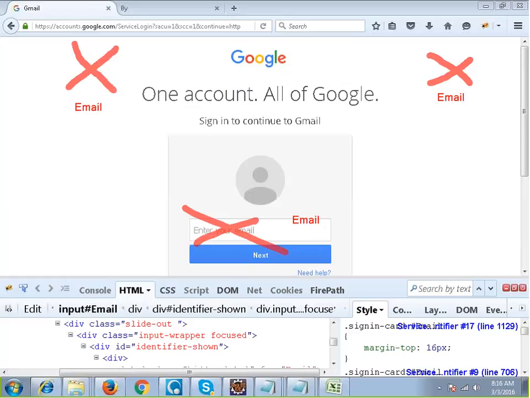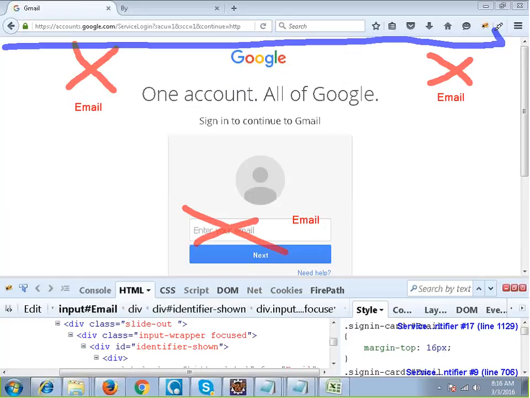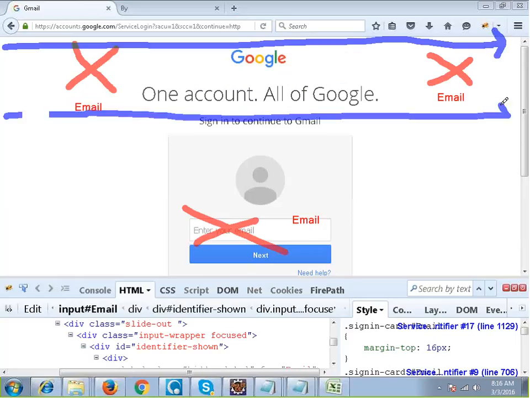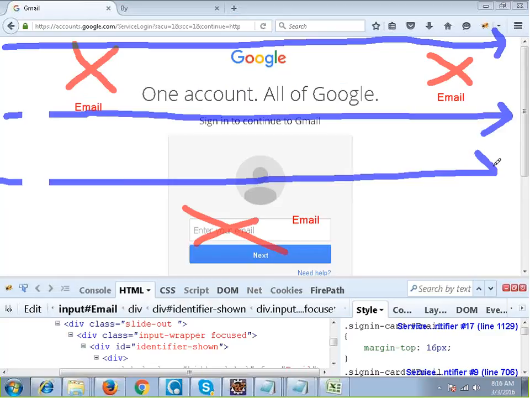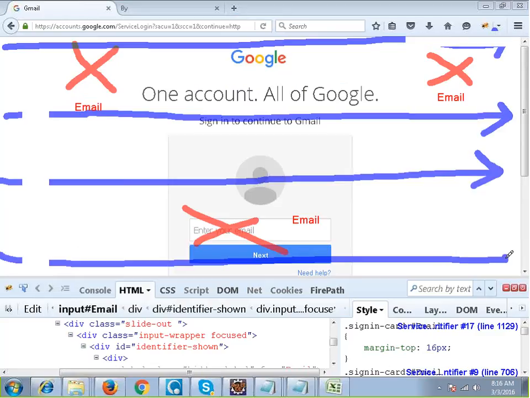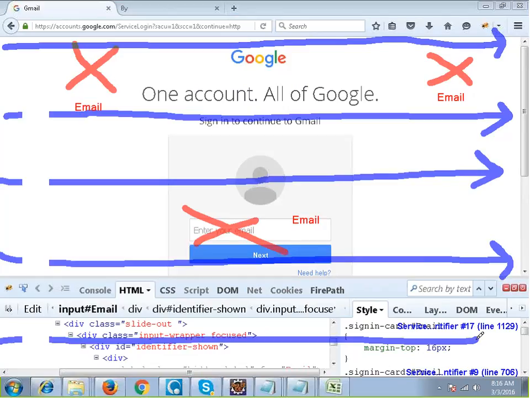Now what Selenium does, when Selenium scans the page, it scans the page from top left to right side like this, and it comes down. Selenium scans the page like this. So if you have got elements with the same IDs, Selenium will use the first element it encounters. So in our case, this element will be used.